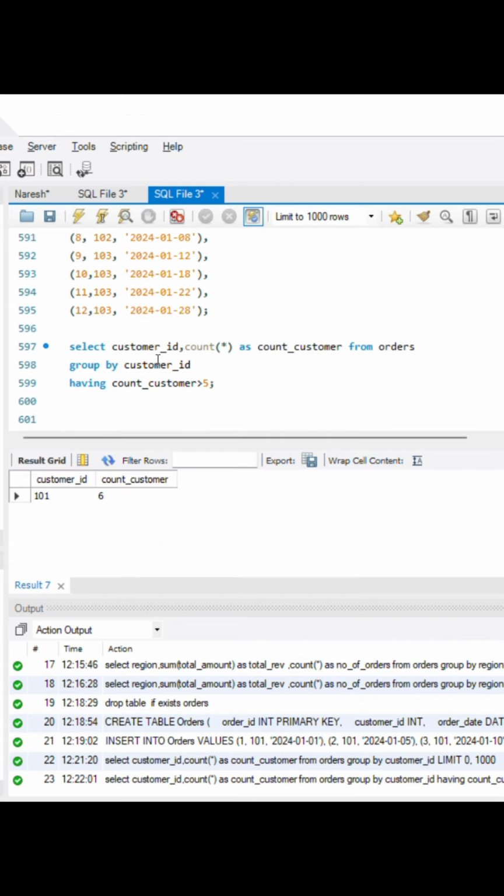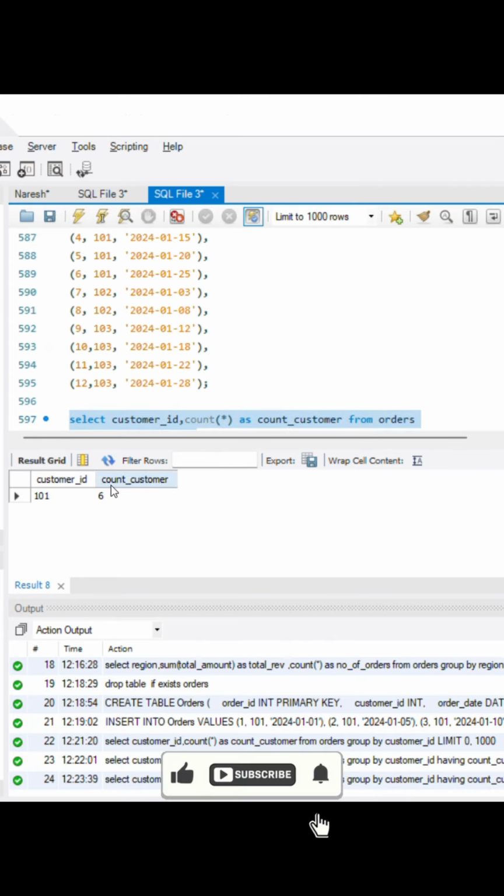In this code, we select the customer ID and count of rows from orders, group by customer ID, and write the condition using HAVING COUNT greater than 5, which means the customer ID is repeated more than 5 times. It gets the customers with more than 5 orders, and we print those. We select this and run. You can see only one customer ID, one person, with more than 5 orders.